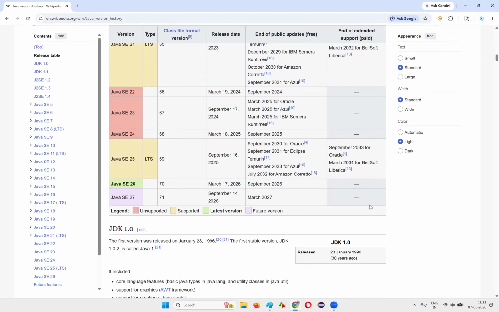So whenever I decide to download a particular version of Java, I'll start from the bottom of this table and reduce one by one number until I find the latest LTS version of Java. So can you tell me what is the latest LTS version of Java by looking at this particular table as of today? That is none other than Java 25, which is the latest LTS version. After this, no other latest LTS version is there. So I would like to download and install Java SE 25, that is the latest LTS version of Java.